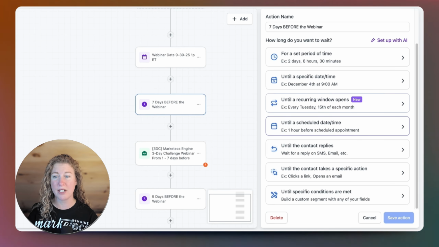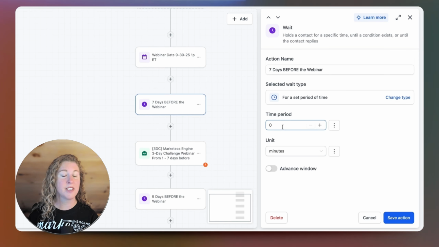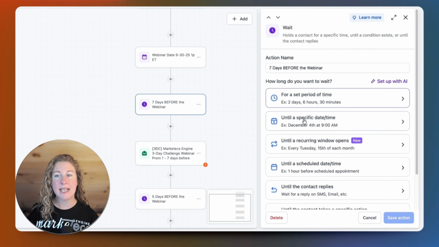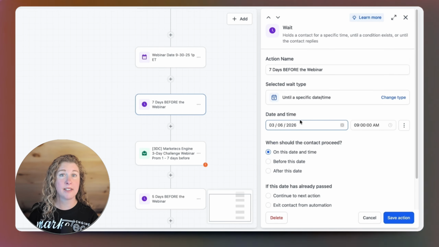I'm really only going to show you a couple of these today, but you can see "set for a period of time." So this is a typical delay wait. I want to wait 1 day, 2 days, 3 days from the time that they opted in or from the time of the trigger. That's a pretty standard delay action. The date option was the one that did not exist in this particular action before.